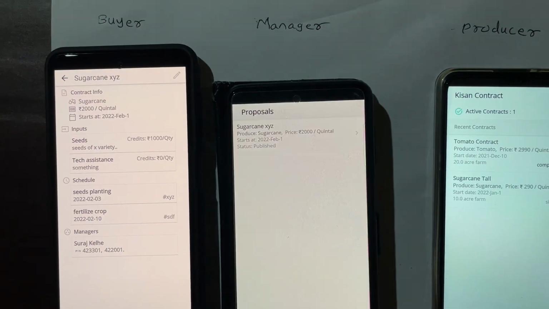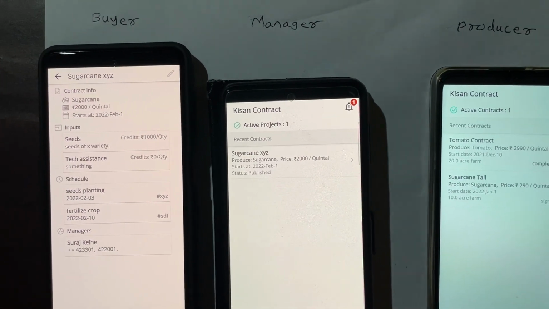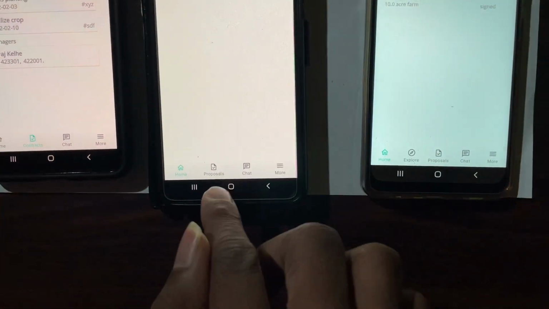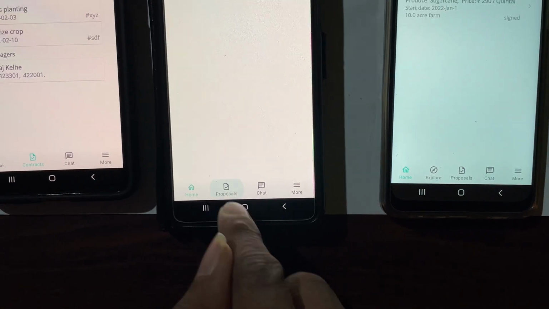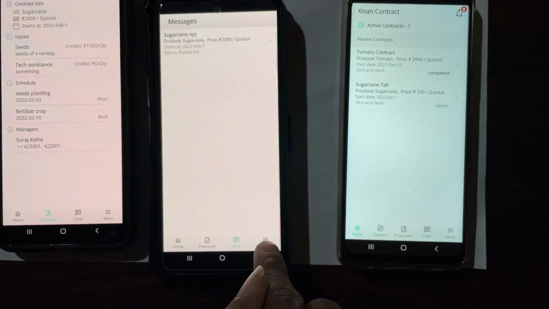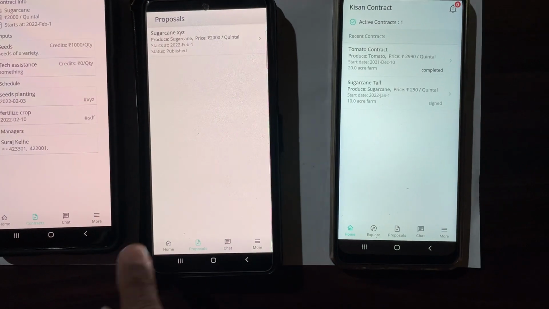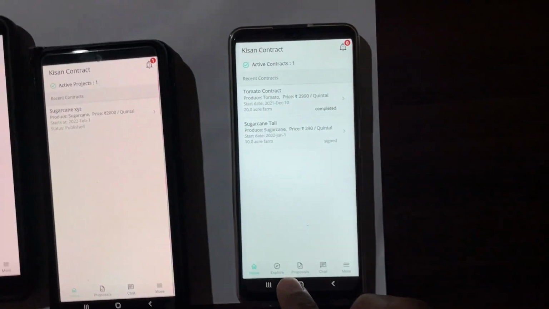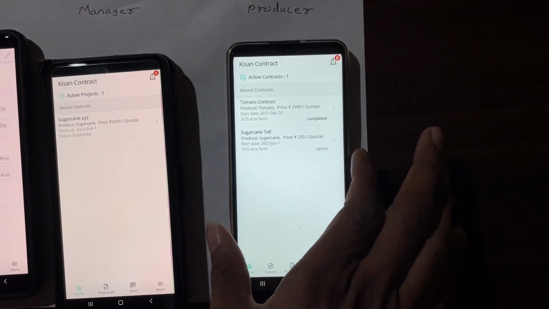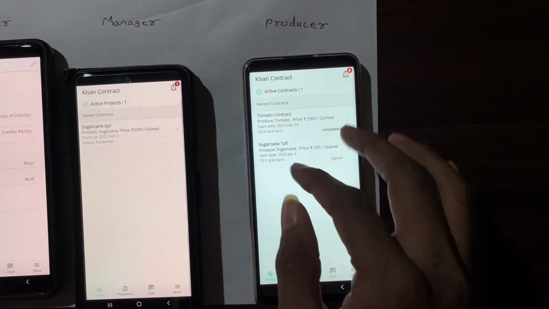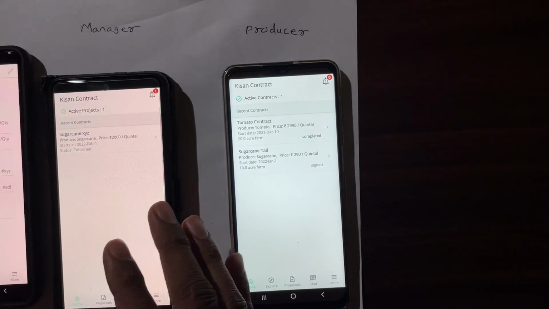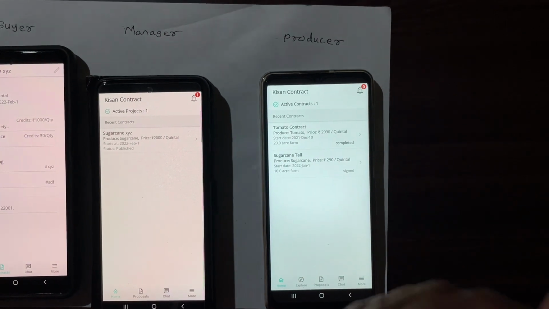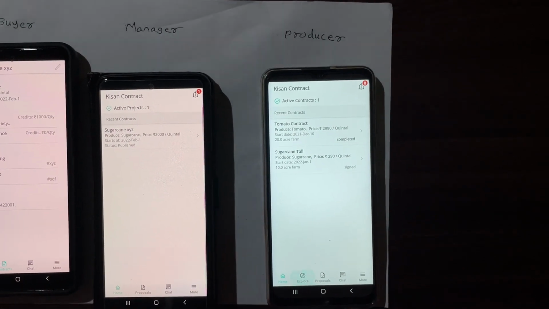So there are 4 kinds of options at the bottom menu. One is home, second one is proposal, third one is chat, and fourth one is more. Okay, so what are the proposals and home? So let's see here. So this one is our producer account. Here he has some past contracts. Okay, so to apply for a new contract, what he will do, he will explore it.